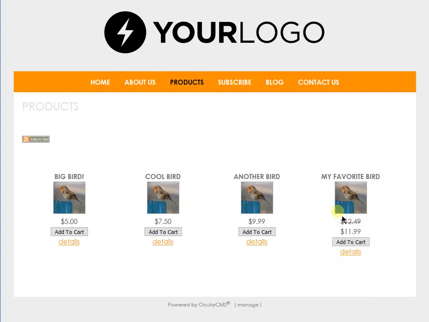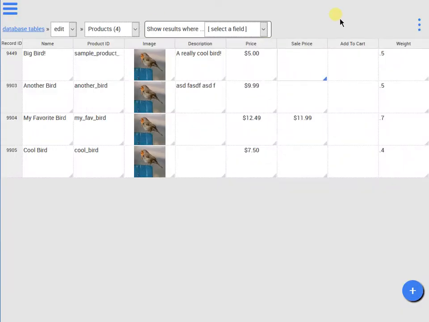So this automatically does this without you even needing to add the sale price field to your database view. As long as you've mapped this sale price field in the add to cart, it will be intelligent enough to figure out what to do.